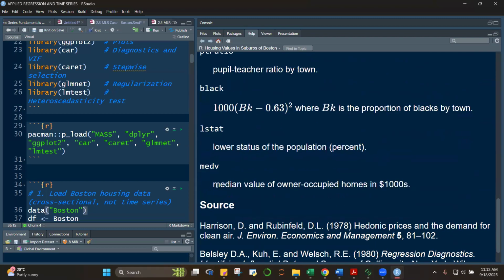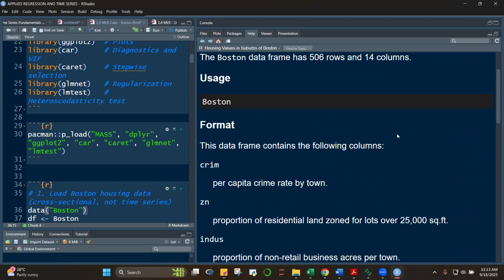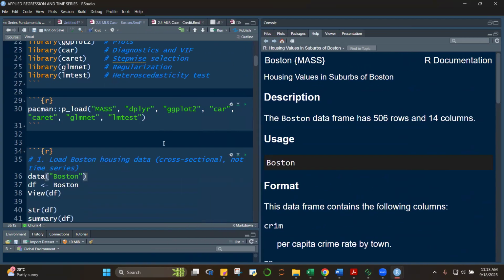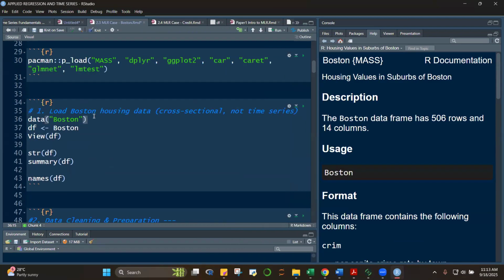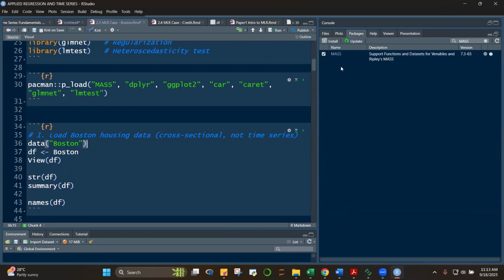Okay, so what we're interested in is to model the median value of the house. So let's load that. How do you load data? Well, we use the function data, and then make sure that the package where the data is coming from is already loaded. So I showed you that here, MASS is already checked. Okay, so we can now access the data Boston.